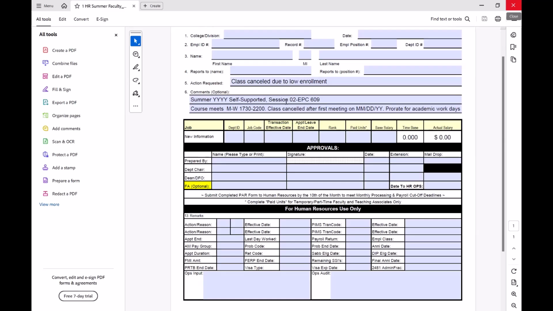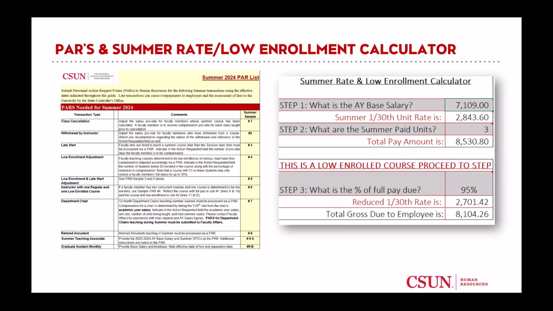Okay. Let's go back to the presentation here. Okay, I should be back to the presentation. Can everyone see that? See the slide again?